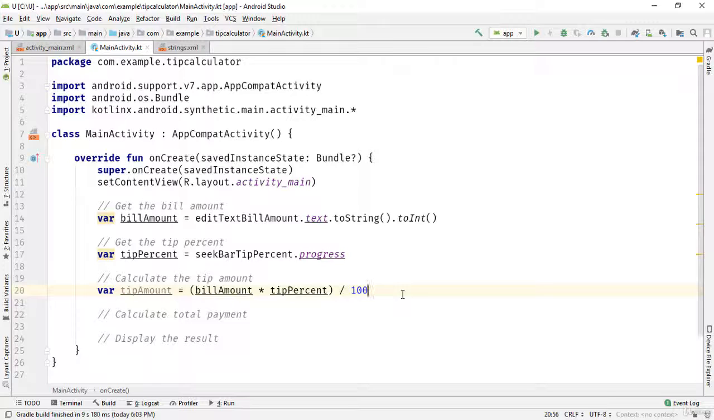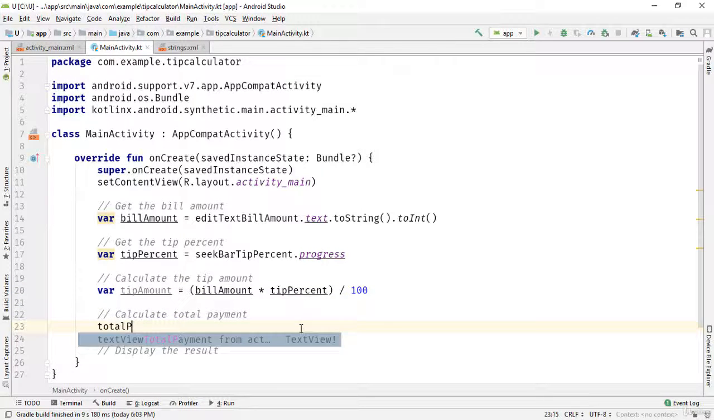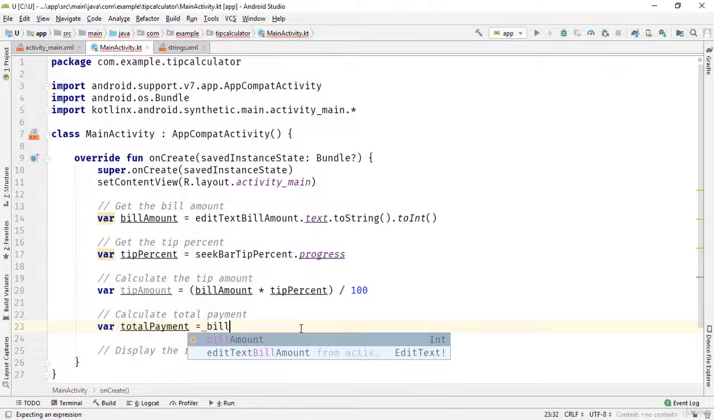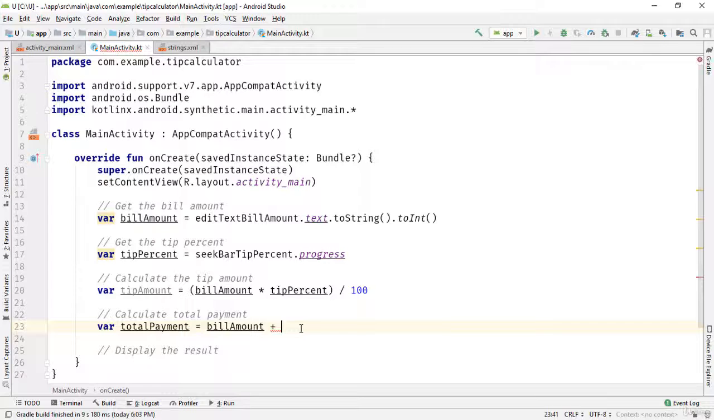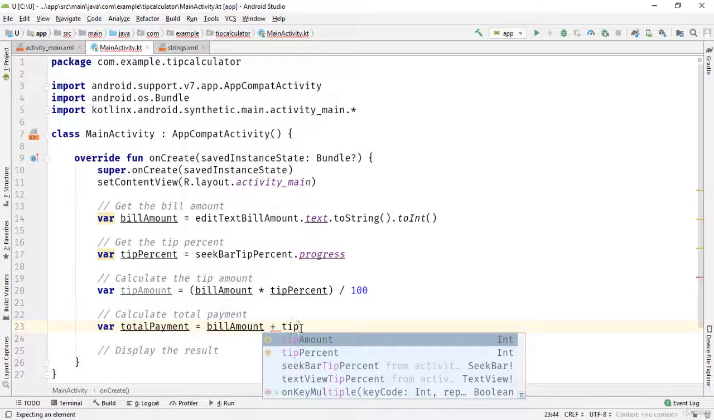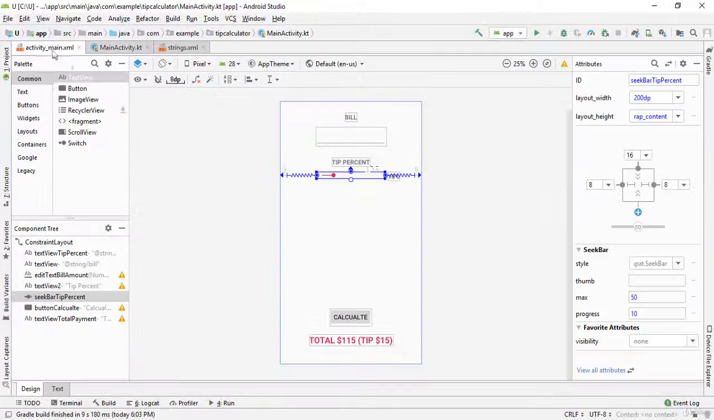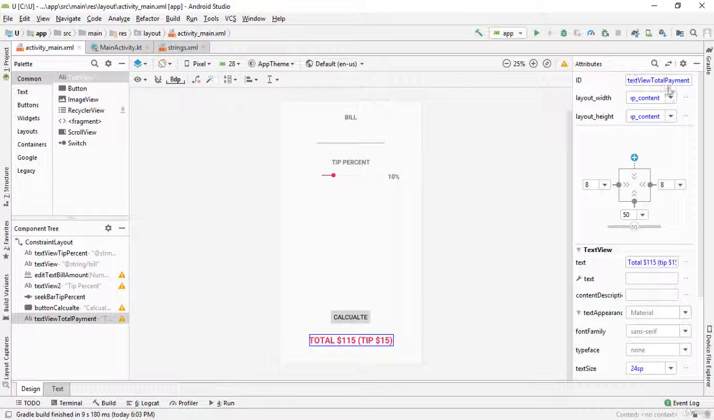Okay, now that we have bill amount and tip amount, we can easily calculate the total payment by declaring a variable called totalPayment and initialize it with the sum of billAmount and tipAmount. And finally, we can display the result. So I'll set the total payment as the text of the text view totalPayment.